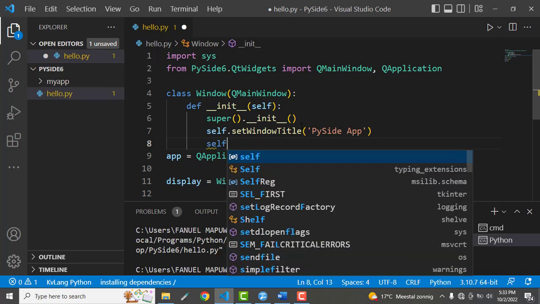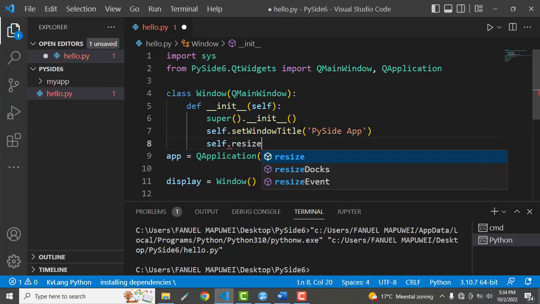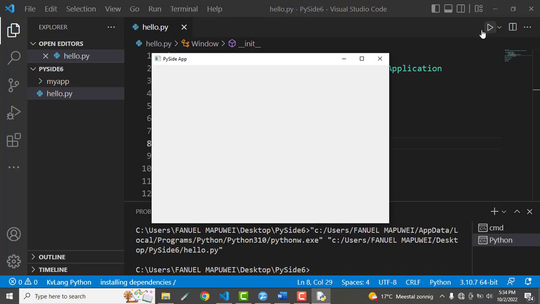And also let us call the self keyword again. So self, what we need to do is to resize. We need to resize our window to a default size of 600 length by a height of 400. Okay, so let us run our program again.